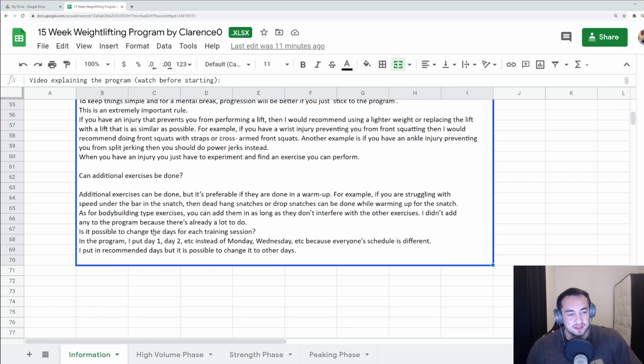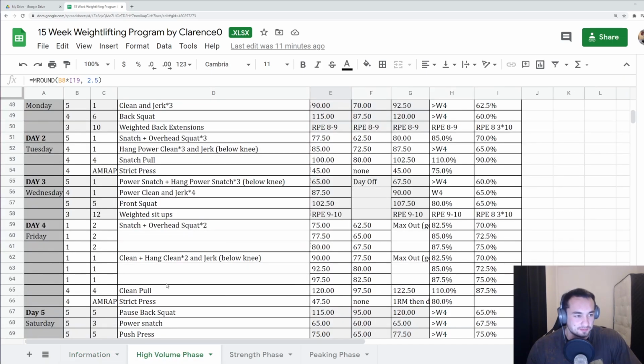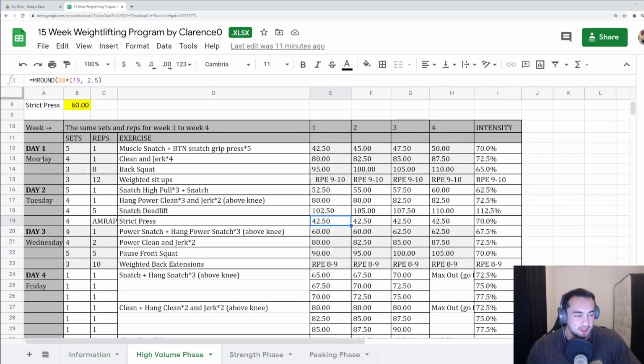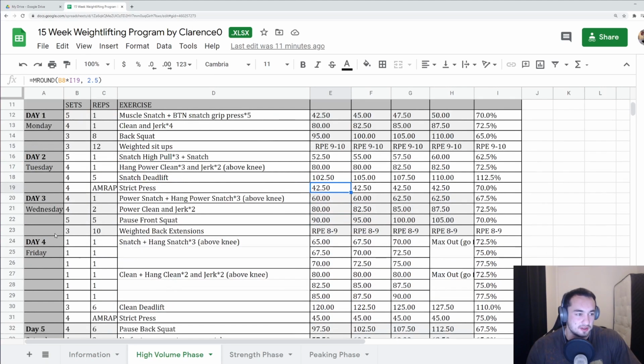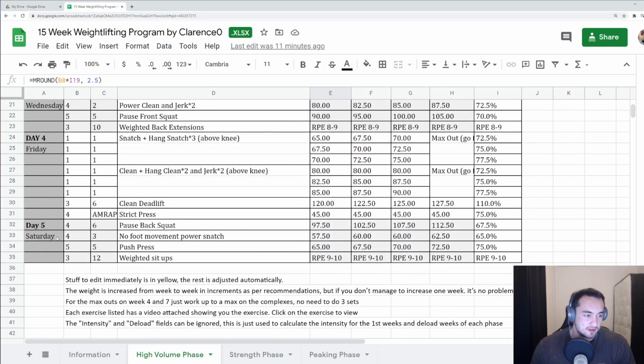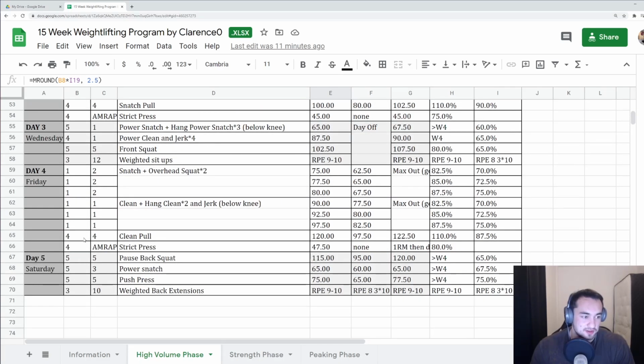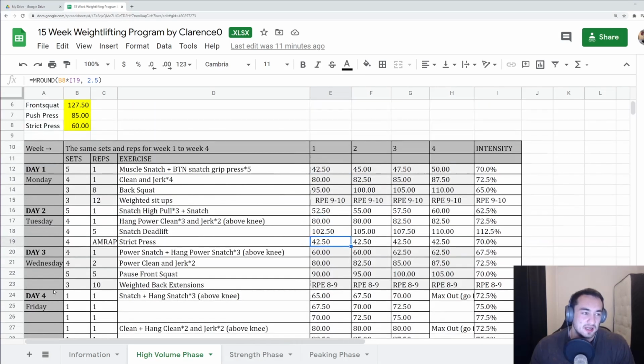Is it possible to change the days for each training session? Yeah, so on the program here, I just put in example days. So part 1, high volume phase, you're doing 5 days a week. I outlined that as day 1 Monday, day 2 Tuesday, day 3 Wednesday, day 4 Friday, and day 5 Saturday. Those are just example days, probably the best days to follow. You could totally do day 1 Tuesday, day 2 Wednesday. You can change around the days like that.